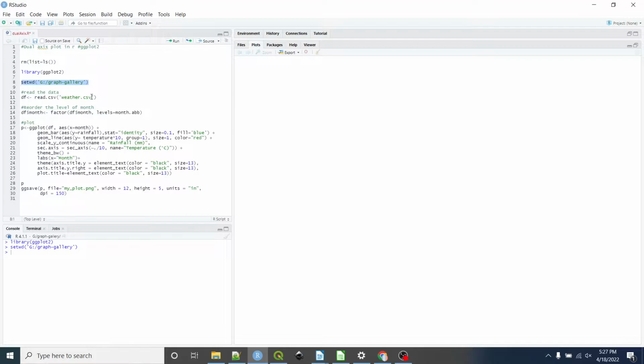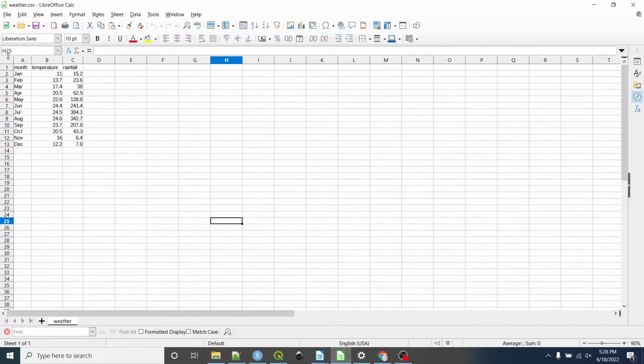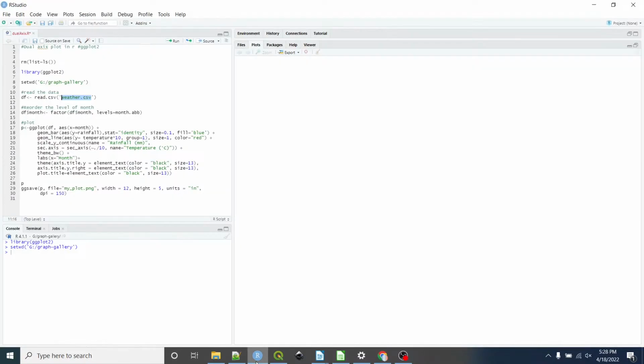The next step is to load the data. In my case, the data is in the weather.csv file. Here, the first column contains the month, the second column contains the temperature for all 12 months, and the next column contains the rainfall value for the particular month. Now, I'm loading the data in R and assigning it as a df data frame.